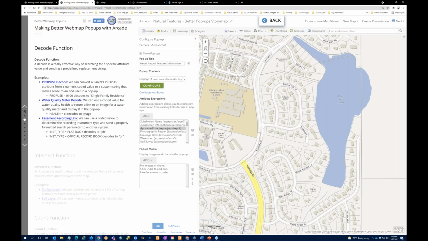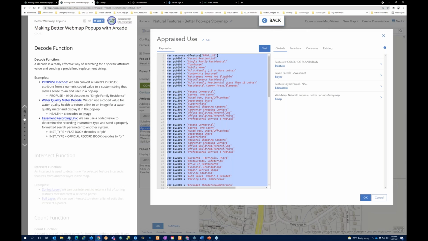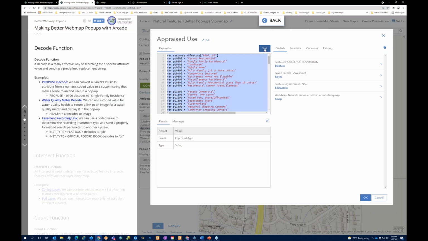Well, we'll deploy it again. And just to show you here, if you hit test, this will find a random parcel and see if the value works. And we found one that was improved agriculture. If I close it and hit it again, it's going to look for the same one every time. Either way, I know it's working.